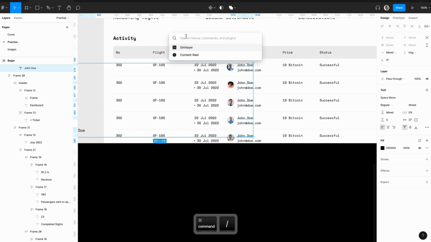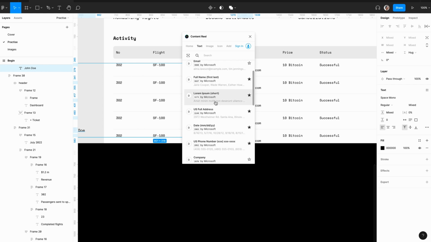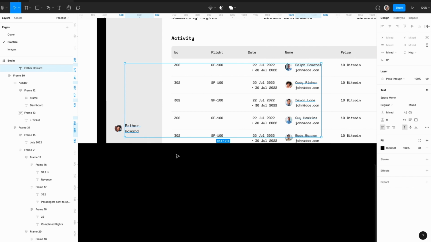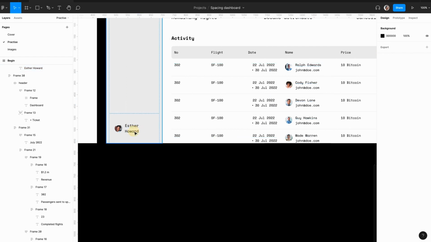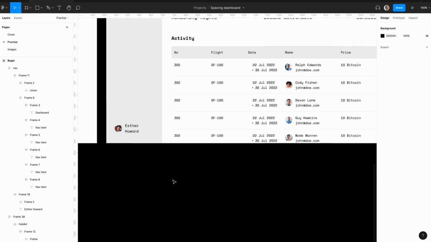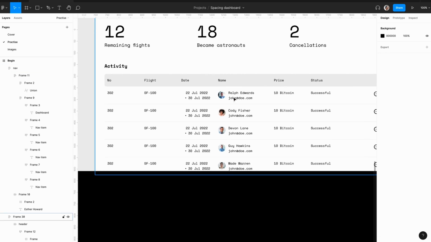Command /, Content Reel. We say text, and I want the name. We say full name, apply all. So the nice thing is it's generated the name, and here we should make that fill container, but I think that's fine. It's naturally gone to the next line. So maybe this needs more width. And then with the emails, you can just copy paste the name, but I'm going to save time for that. And you can adjust some of the names if it doesn't match up with the face.